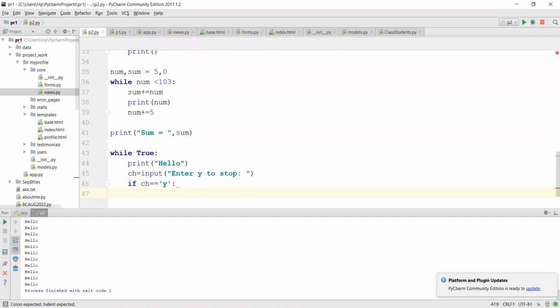So what does ch mean? What is this? Tell me. Are you defining something? What does equal to mean? Assigning the values. No. So ch is a variable. I'm assigning a value from the user.